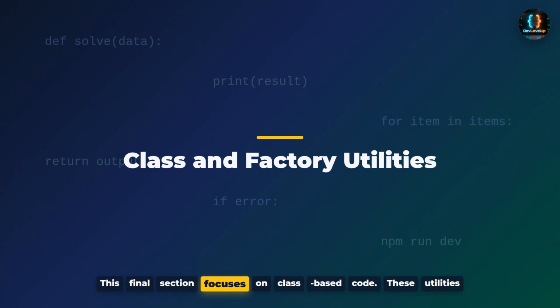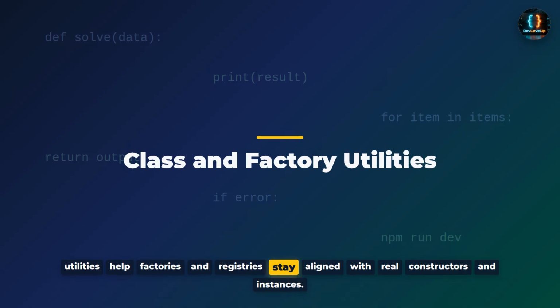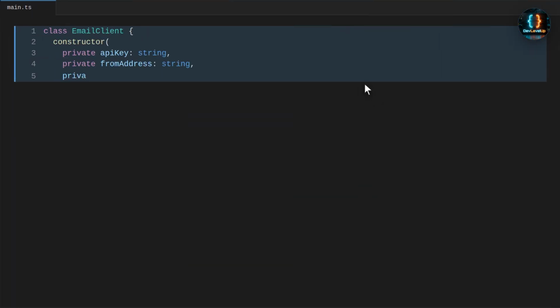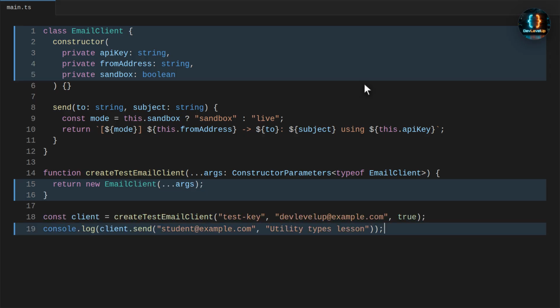This final section focuses on class-based code. These utilities help factories and registries stay aligned with real constructors and instances. Test factories often duplicate class constructor types, and that duplication breaks when the class changes.